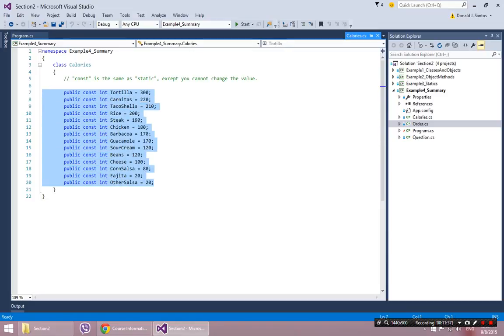I put all my consts in here. And notice my little comment here. Const is the same as static, except you cannot change the value. It's the same concept. As I said before, if you have 17 instances of a class and they all have the same value all the time, why would you ever not want it to be static? It wouldn't make any sense.